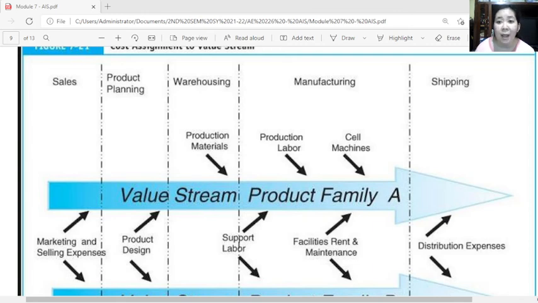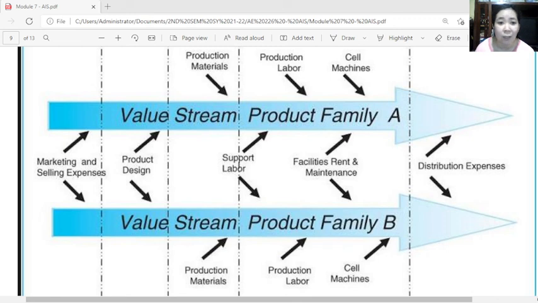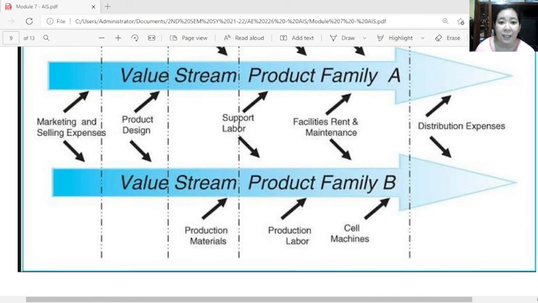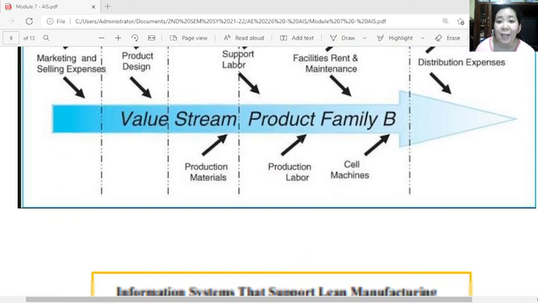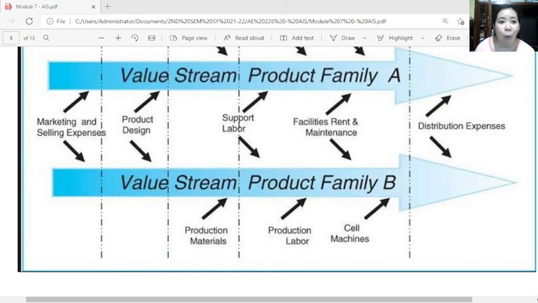So this is how value stream accounting is applied in lean manufacturing, which is very direct on the product process and flow. Unlike with ABC, in which you have to identify first the cost drivers and objects, which is somewhat complicated, this one is more simple. Okay, the same with product family B. So this is the value stream accounting, which is now being used in lean manufacturing.